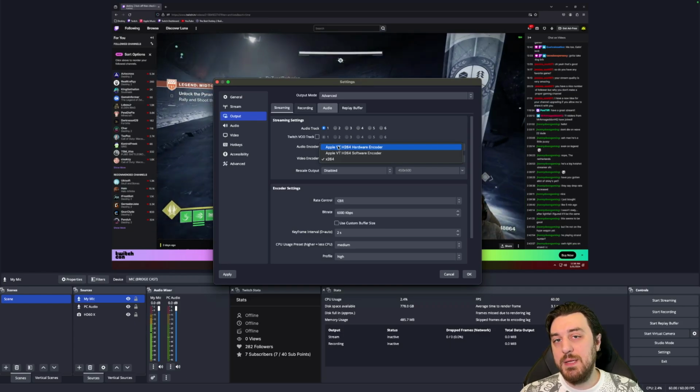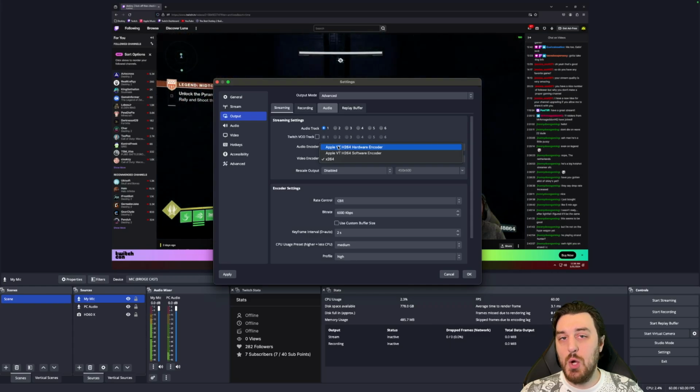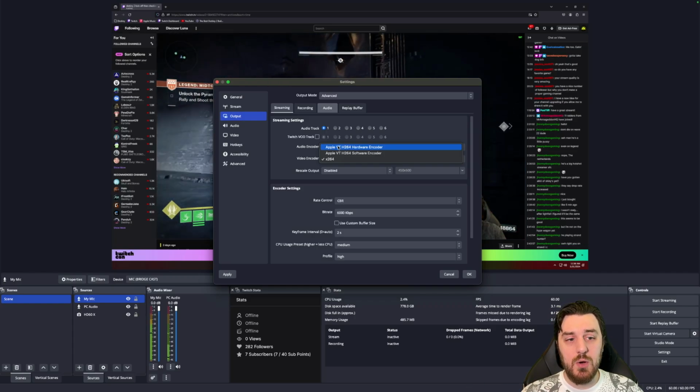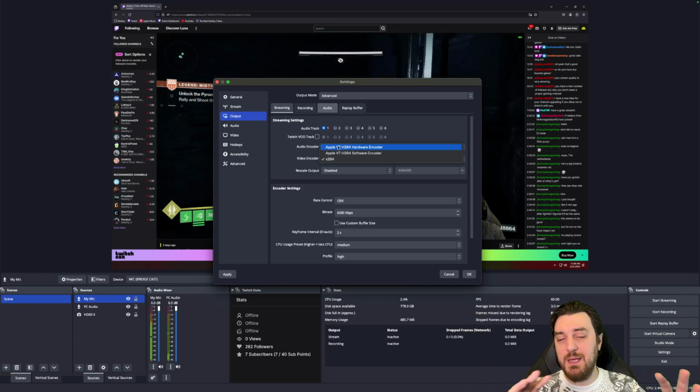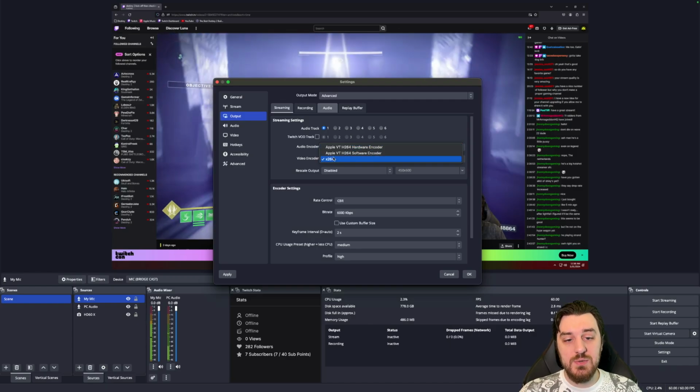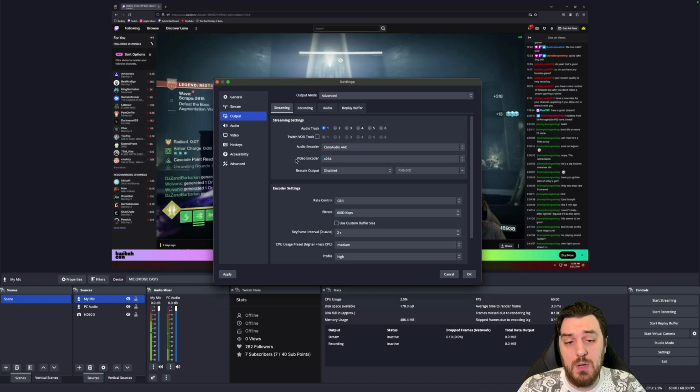But I have found that in high motion scenes, I just don't get the quality that I'm looking for. For whatever reason, in high motion scenes, the hardware encoder is not able to capture everything. Things look mushy. So I personally recommend using the X264 encoder, and it's been around for a long time.